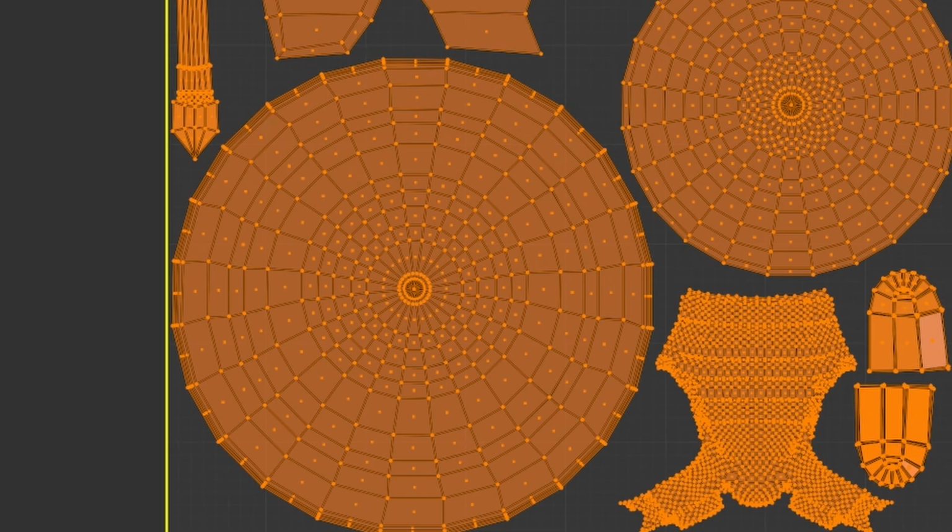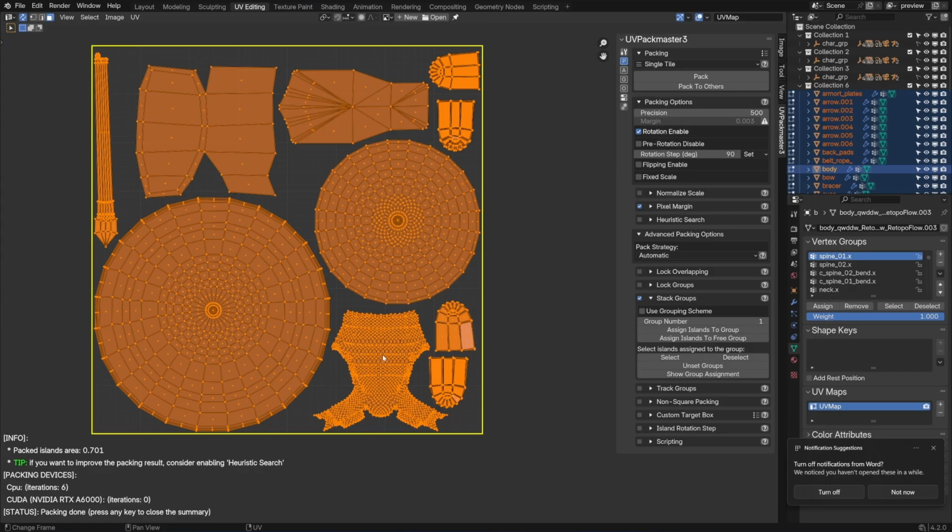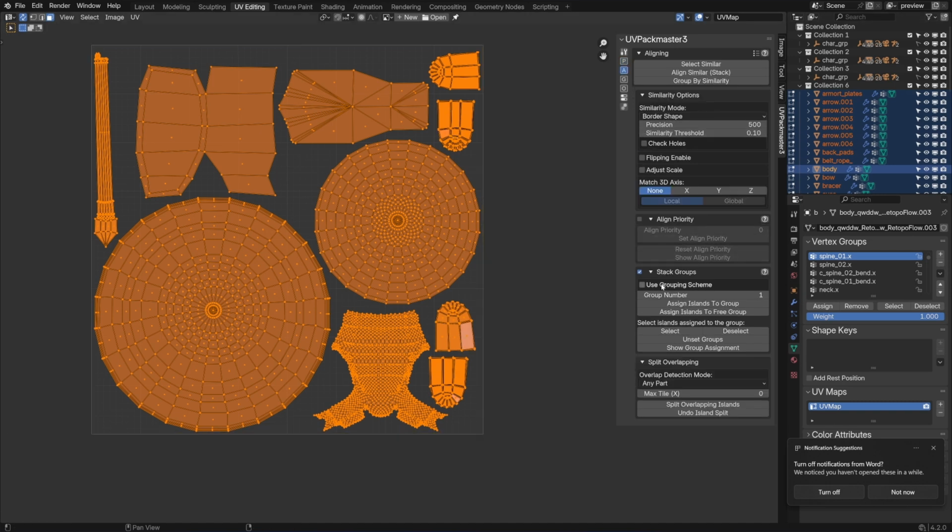Also, the large circles, they weren't stacked with the smaller circle. While they have a similar shape, they differ in scale. This means the packer didn't consider them as similar. So now the question is how exactly the packer determines if 2 islands are similar to each other and whether to stack them or not. The answer is simple. It uses the current state of alignment option set in the aligning multi-panel over here, in the same manner as if you run the usual stacking operation in UVPackmaster.